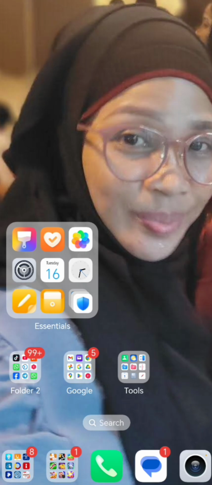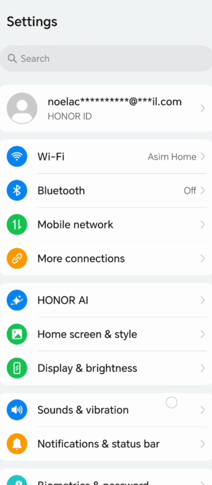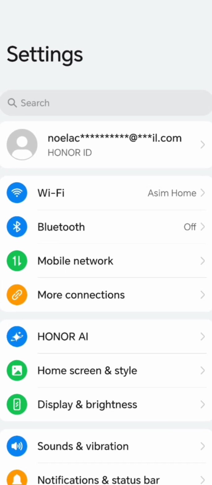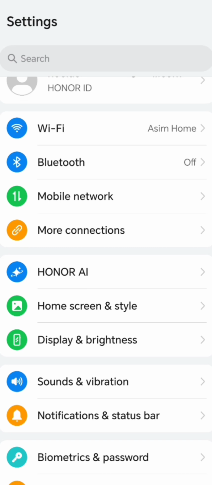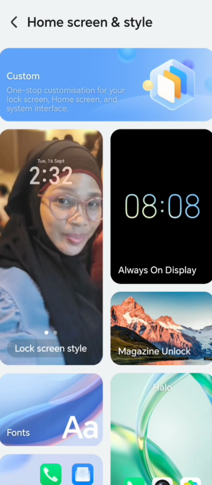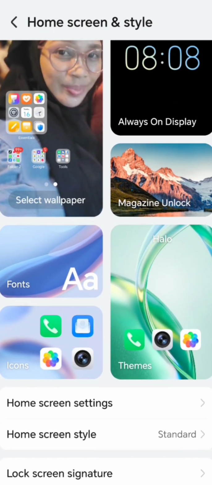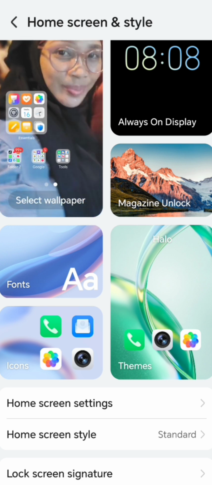If you want to learn how to hide apps so only you can see them and others can't, here's the easy way to do it. First, find and open mobile settings. Once in settings, look for Home screen and style and tap it. Next, go to home screen settings. Then click.